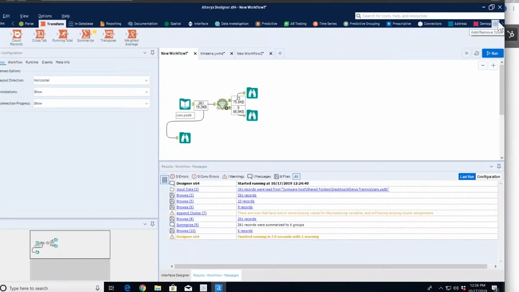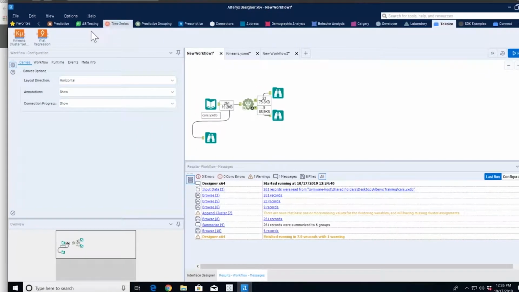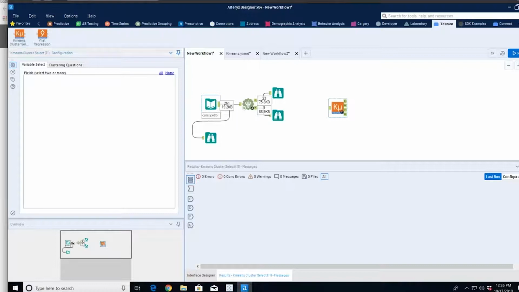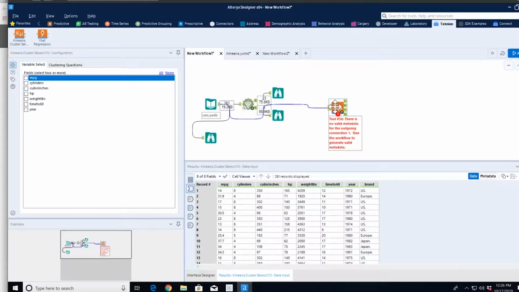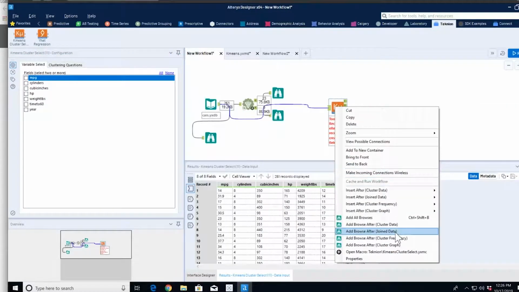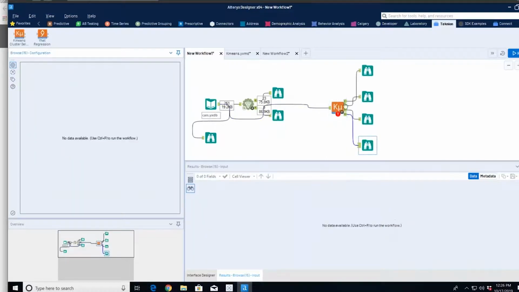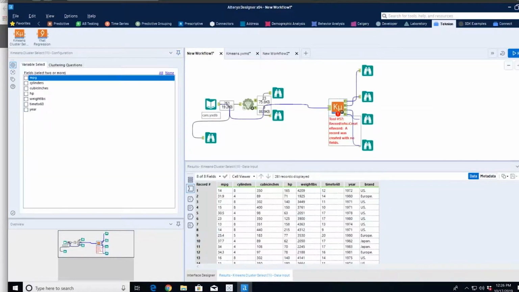So let me go back to our Technion tool. What I'm going to do is pull in this k-means cluster select tool. I'll set it here and connect it to our original data set. While I'm here, I'm going to add all my browses, and we'll talk about this in just a little bit. All right, so let's set up this tool.